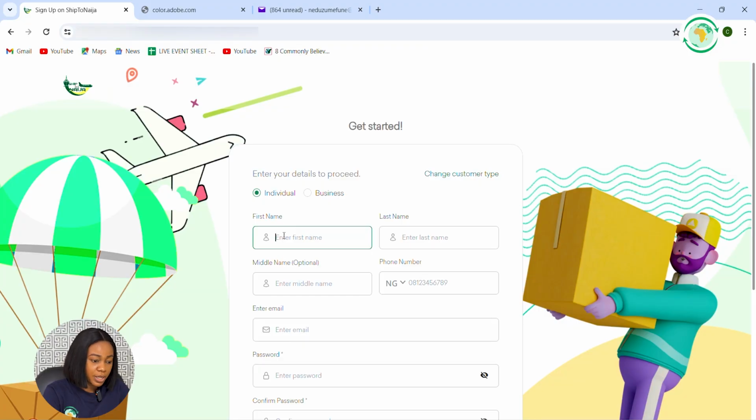So I'm going to put in my first name, Esiohe, and I put in my last name. Then the middle name is optional. If you want to, you can. Then you put in your phone number, which is very important.